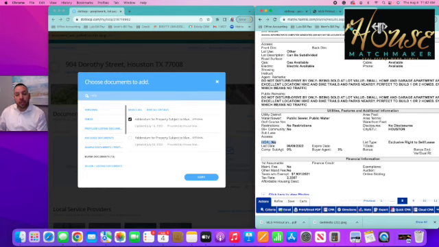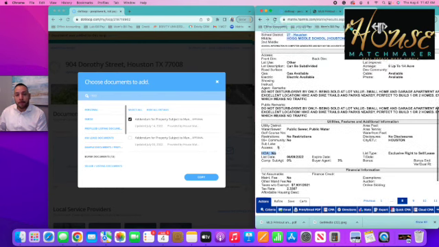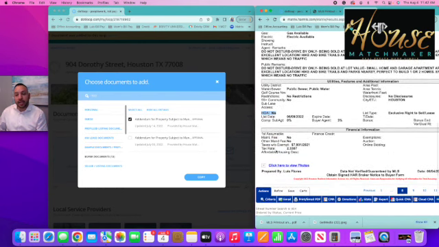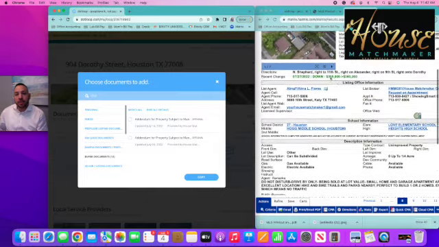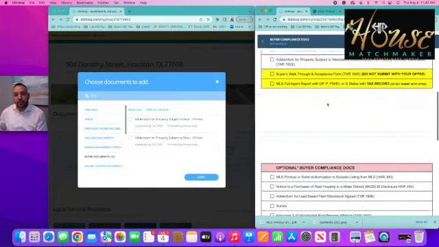Okay, so HOA is a no. So we know that we are not going to need to have an HOA, so I'm going to go ahead and uncheck this, because we're not going to need that addendum. We are going to go down the list of other necessary documents.